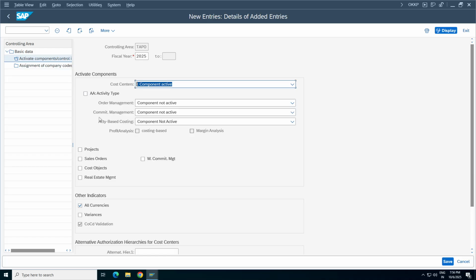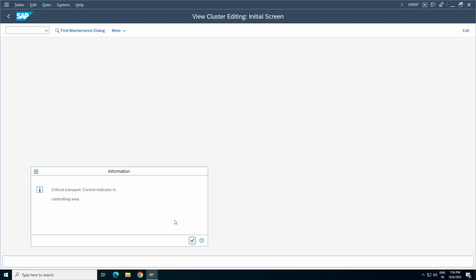I mean, from the client side, the controlling consultant, the CO SAP consultant, will discuss with the management which areas they want: cost centers, activity types, order management. This is something completely controlling-area related. Okay, controlling related activities. So I'm just activating this, putting it active, and cost objects too. Click on save. Just make sure, this is very important.